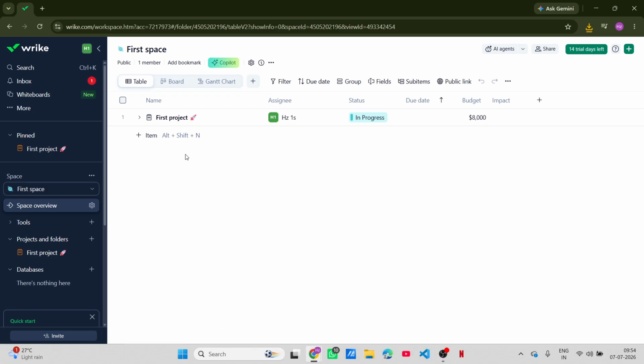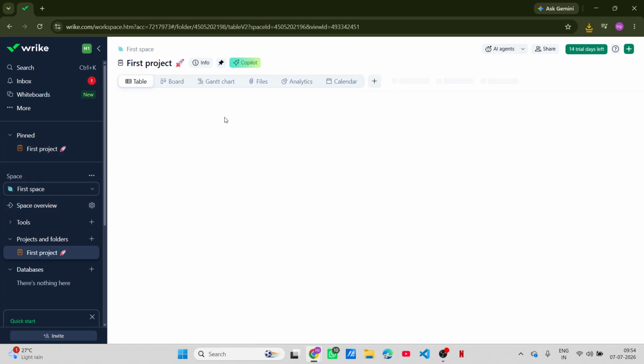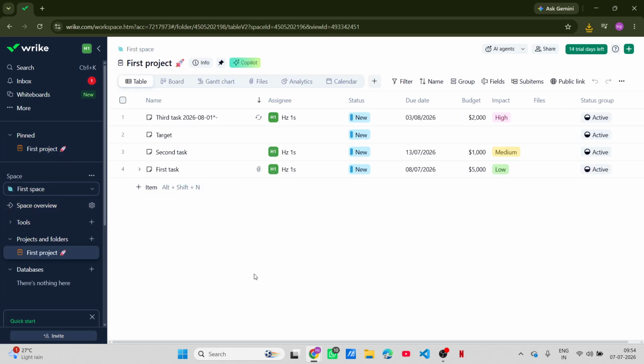Let's dive right in. When you first log into Wrike, the first thing you need to do is navigate to your project. Look for the sidebar menu on your workspace. It's usually located on the left side of your screen. Take a moment to explore and find the specific project area that you want to organize, or perhaps clean up a little. This will be your starting point.